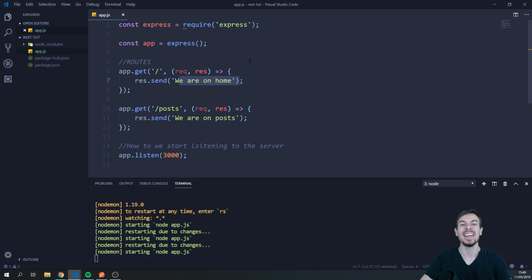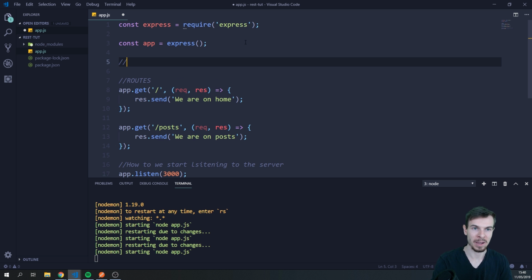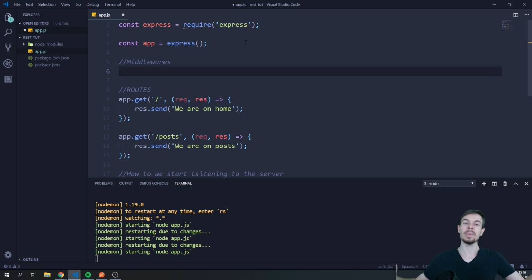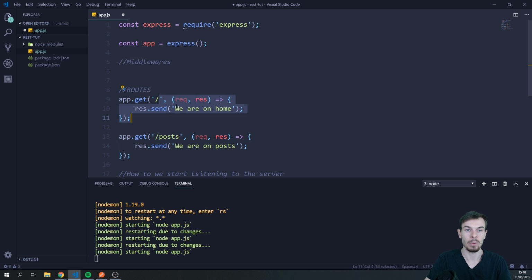Okay, there's another concept that we need to talk about before we can create this REST API, which is called middlewares in Express. And all middleware is, you can imagine it as just being a function that executes when routes are being hit. And let's say when we are hitting this slash here, we can run a function that's always going to execute when we hit this route. So let's take a look on how we can do that.